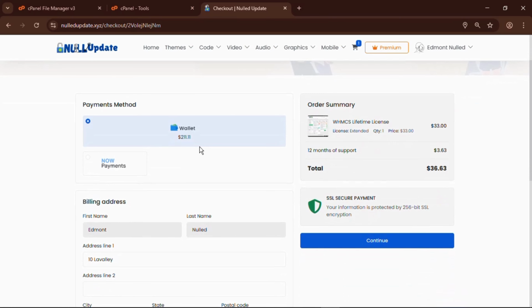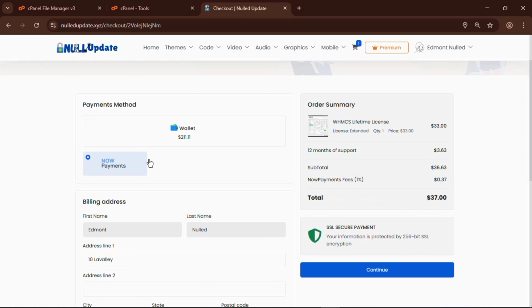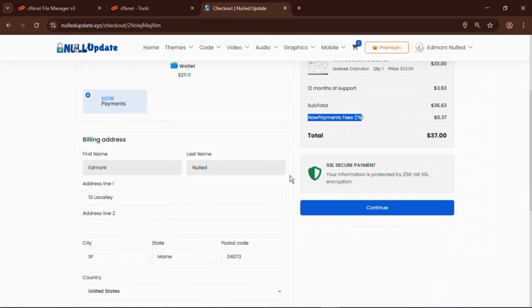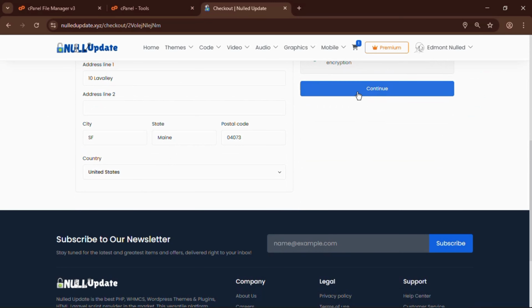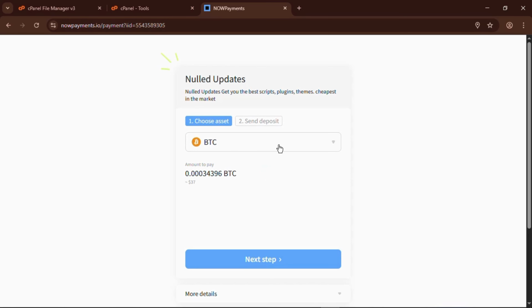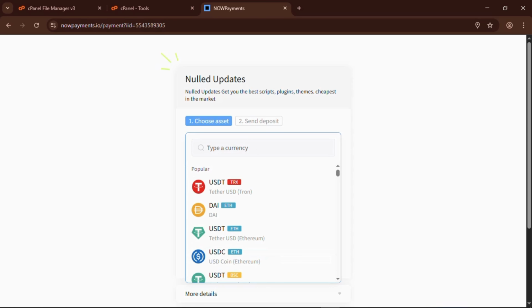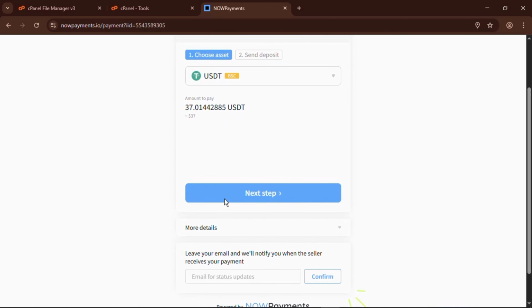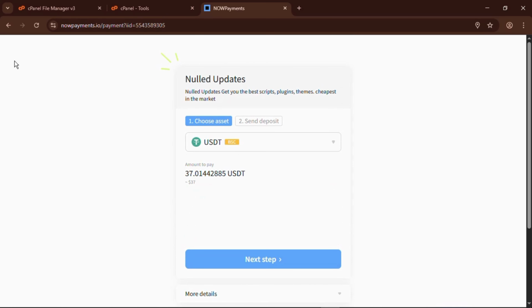As you can see, just like I said before, I've got a few amounts in my balance, but I'm just going to show you a real quick preview of the NOWPayments method. As you can see, NOWPayments charges a 1% fee, right? So I'm going to click continue. You wait for it to load. Okay, as you can see, I can actually pay with different cryptocurrencies here, BTC, USDT, whichever one I want to use, but I'm not going to be doing that for the sake of this video. I'm going to be using my wallet balance, so I'm just going to go back.